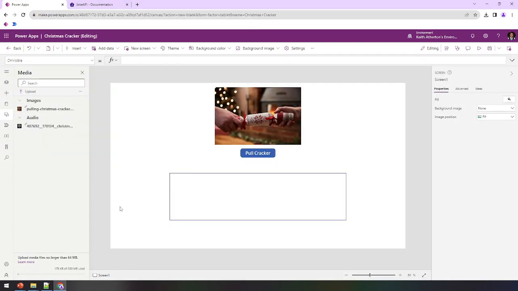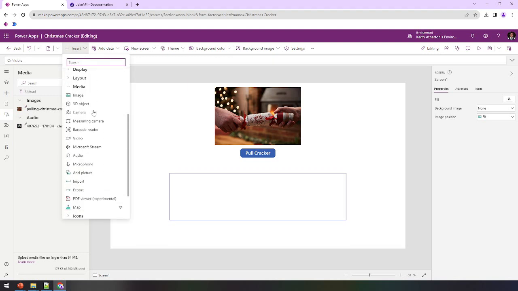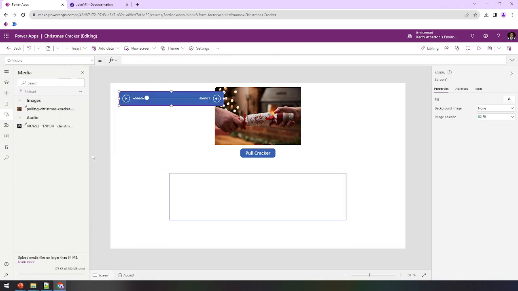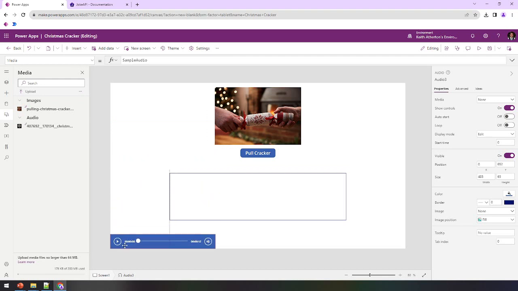And to play the clip, we'll need an audio player. So I'll go to Insert and scroll down to Audio. And we'll just pop this in the bottom left corner there, just to move it out of the way. And with that selected, we'll go to Properties, Media, and then select that new audio clip, which is really just a WAV file. Now, if I go ahead and run the player, we should be able to hear the clip. Okay, so far so good.